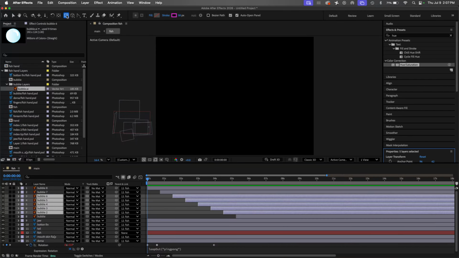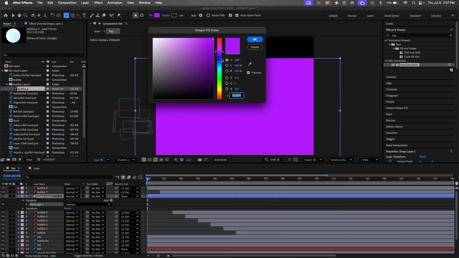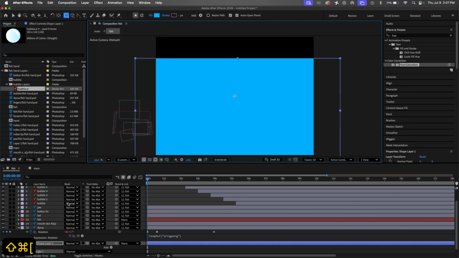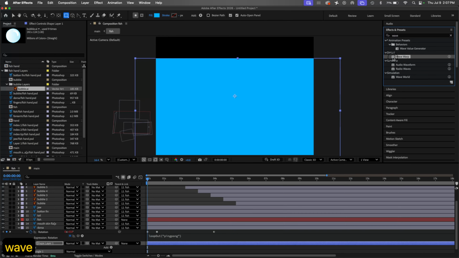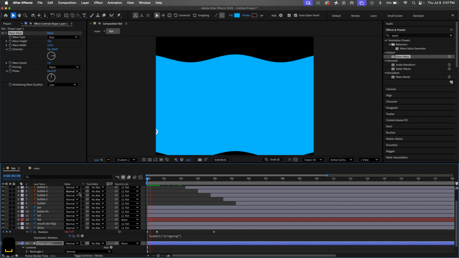Let's throw some water on here. So let's do tool create shape. And let's go no stroke. Give me a fill. Make that fill blue. And let's throw that to the bottom. And then let's put a wave on it. So we'll go wave warp. Then we'll make that wave height really high and width really wide. And then it goes like this.